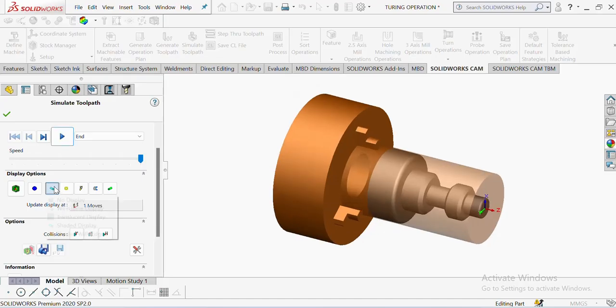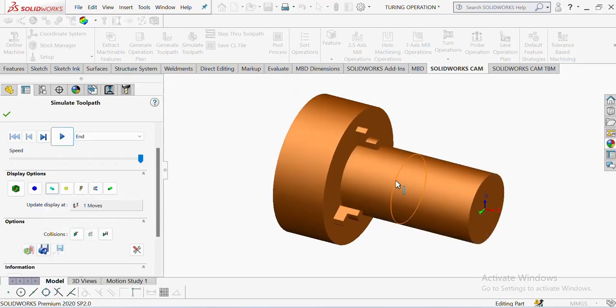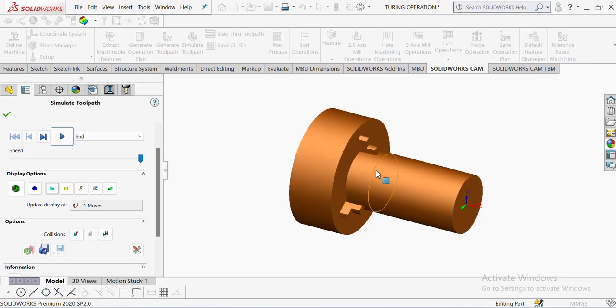So go to shade display to get round bar. This is my round bar fixed in the workpiece, in the lathe chuck. You see, this is good. Then go to run machine. You see, this is run machine. Okay, you can decrease speed. You see, you can decrease speed and go to run machine.